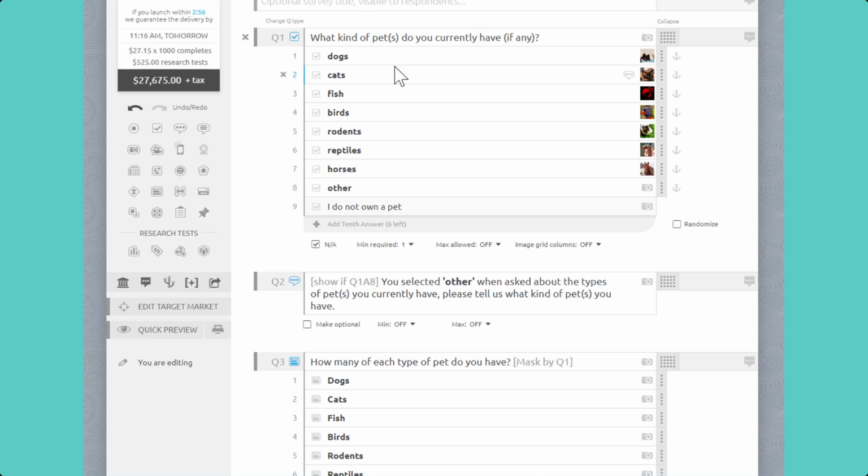When you hover over a question that has randomize available to it, you will see a checkbox that says Randomize. Click this, and the answer options for just this question will become automatically randomized. Even with randomization of your answer options, you may sometimes want to keep a certain answer option locked to the bottom or top of the list. This can be achieved by clicking the anchor icon to lock that answer option into position.